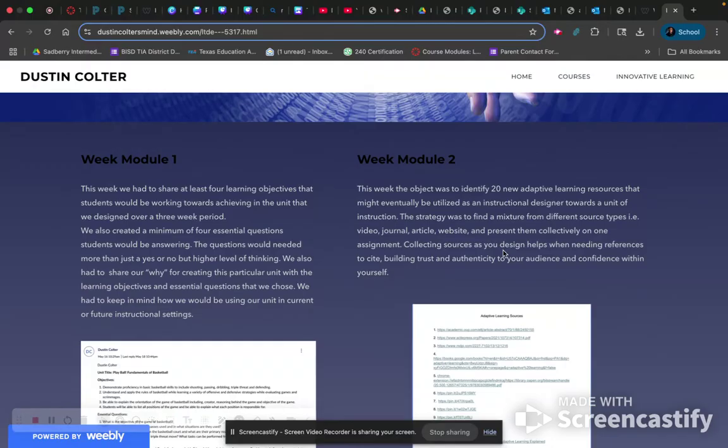We start off with our learning objectives, kind of what we want students to learn and get out of our lesson. Then we give them at least four essential questions. Essential questions can be what students would answer, or what students would want answered, and how they'll go about getting those answers. And then we finish up with our purpose of why we chose this unit.